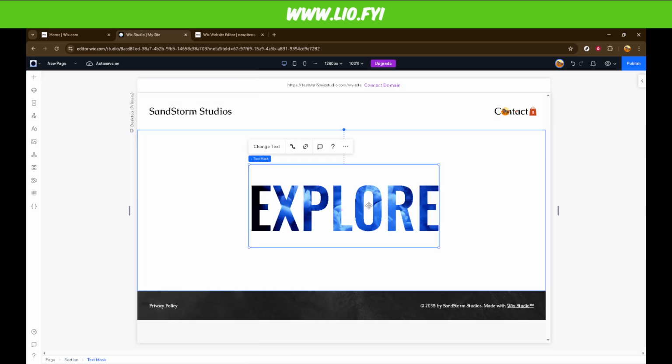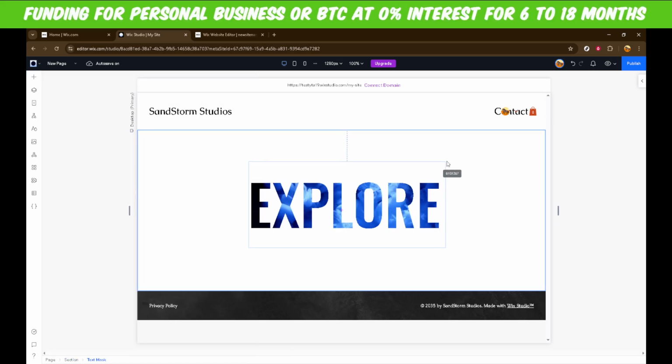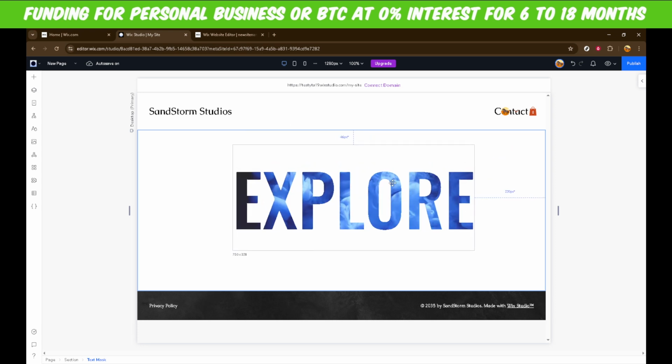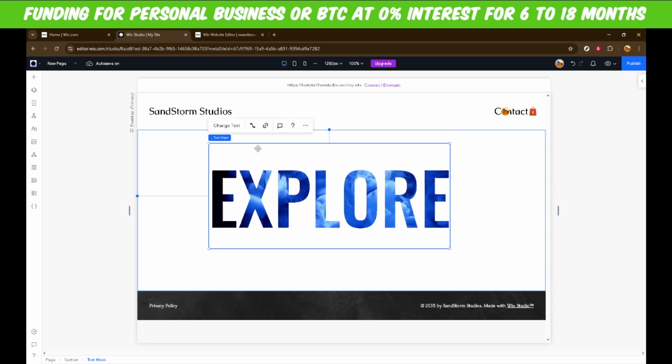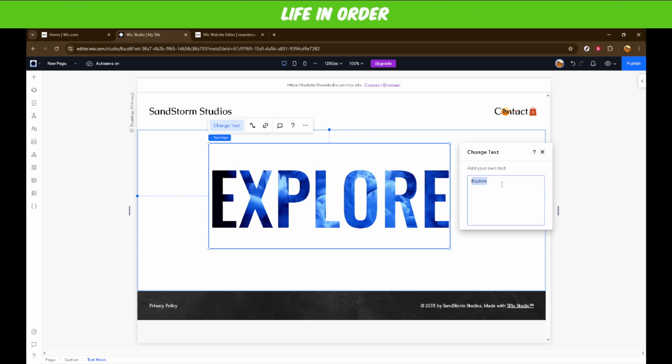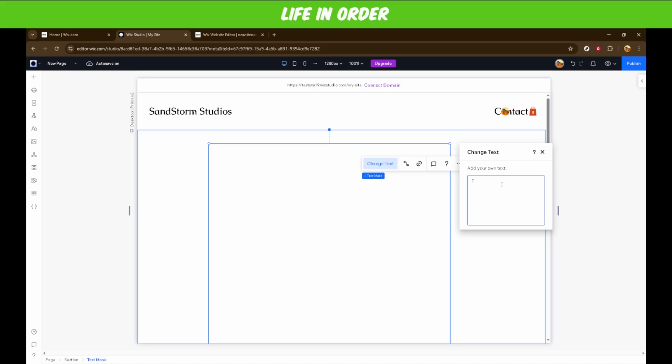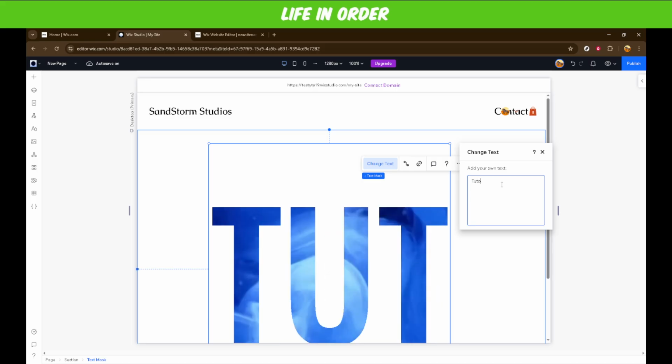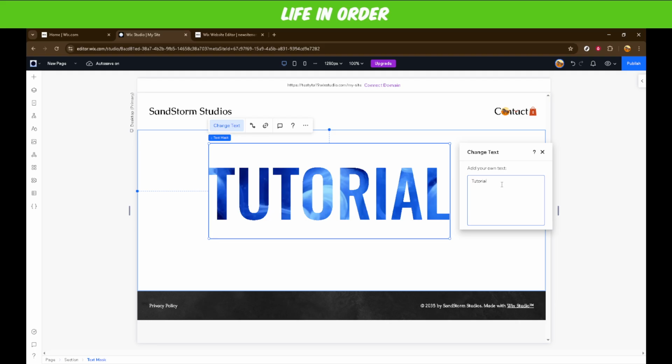With your text mask added, it's time to customize its content. To do this, click on the Change Text button. This option will allow you to input the words you desire. It's important to pick phrases that not only capture attention, but also align with your brand's message or the specific themes of your website. Now let's add that final personalized touch.